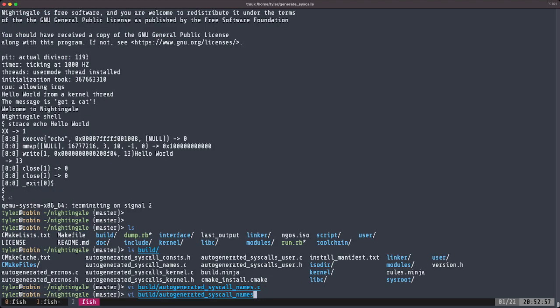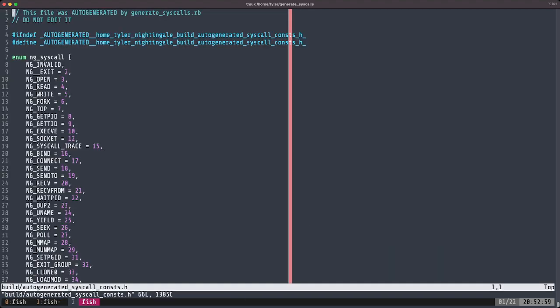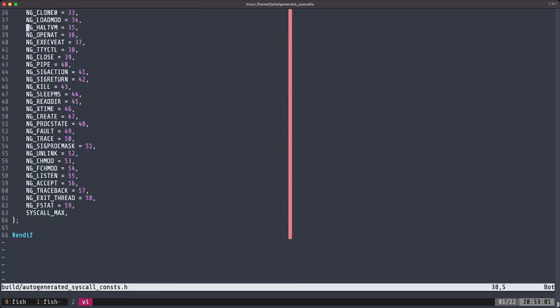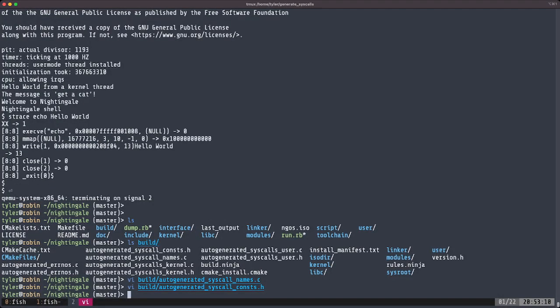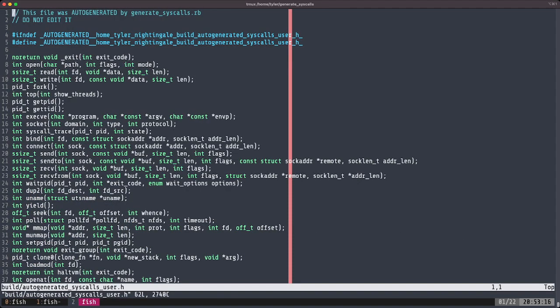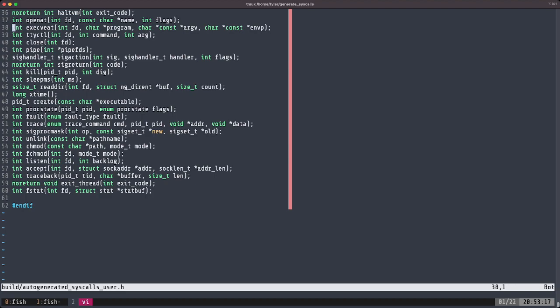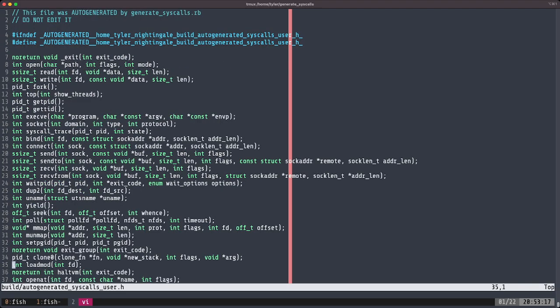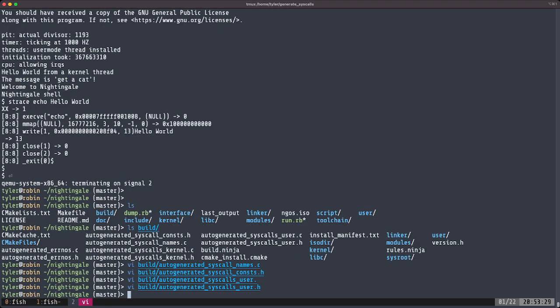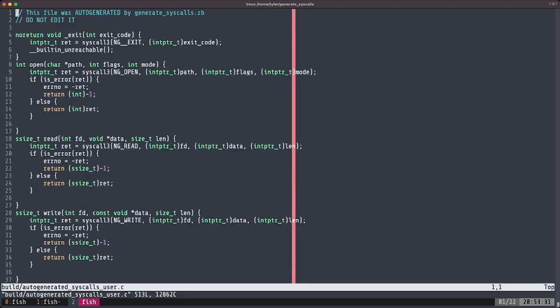And we've got syscall consts.h, which is where the syscall numbers are generated, including the count of them, right? You can count them if you look at syscall max. Syscalls user.h is the header file that contains all of the signatures that are needed for user mode code. So for user mode code, specifically the .c file, all of those prototypes are in the header file.